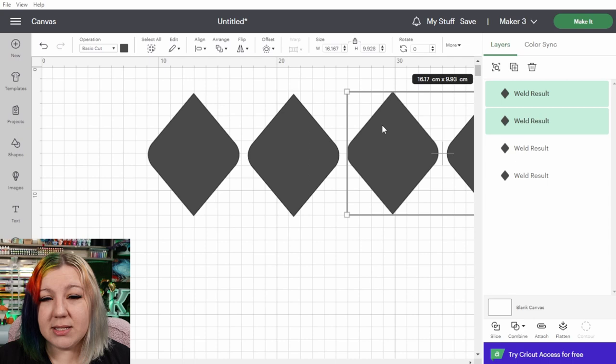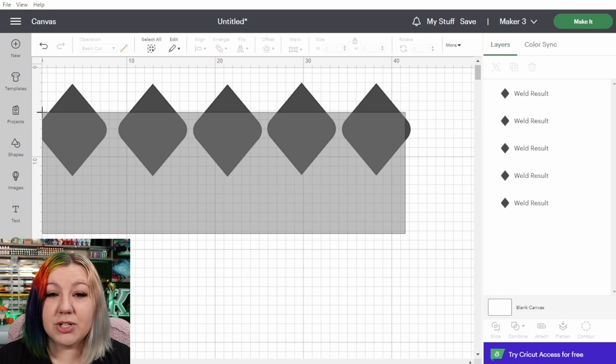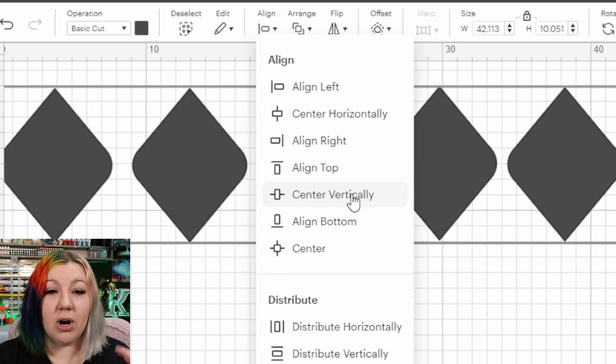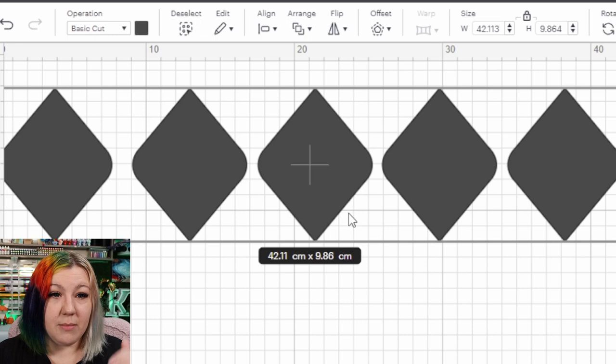Next, what I'm going to do is select all of the shapes that I have and play around with the alignment. So when we click on align, we will see many different options. The two that I'm going to use are center vertically, so that they are all on the same line and the same aligned in the top and the bottom.